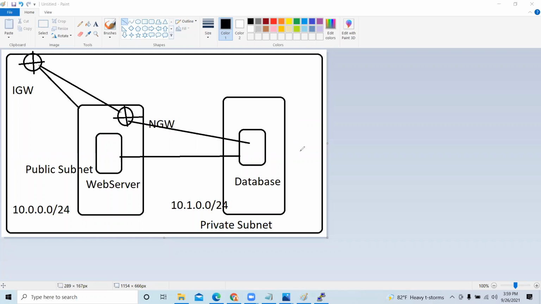Now, this is a real-time project. We are going to configure this one, and we are going to learn how this NAT gateway works.